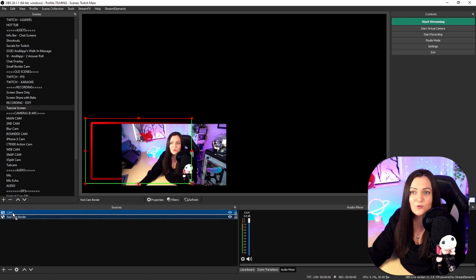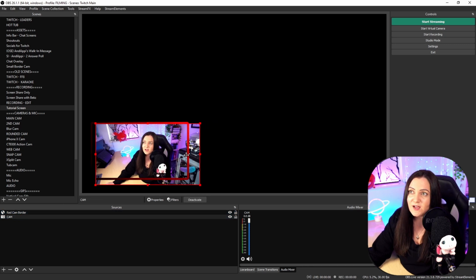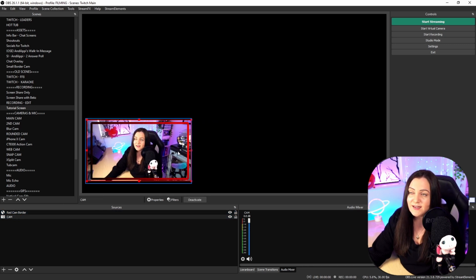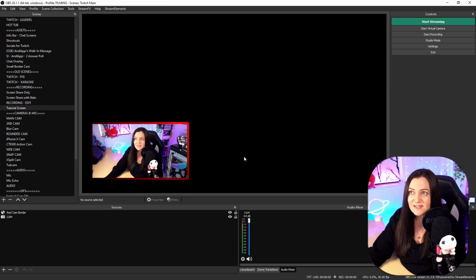So grab your red cam border, drag it over the top, and then we can align this one in here. I'm gonna use my Alt and crop tool yet again. Honestly, this is the best shortcut ever. And that's it. Nice, hey?